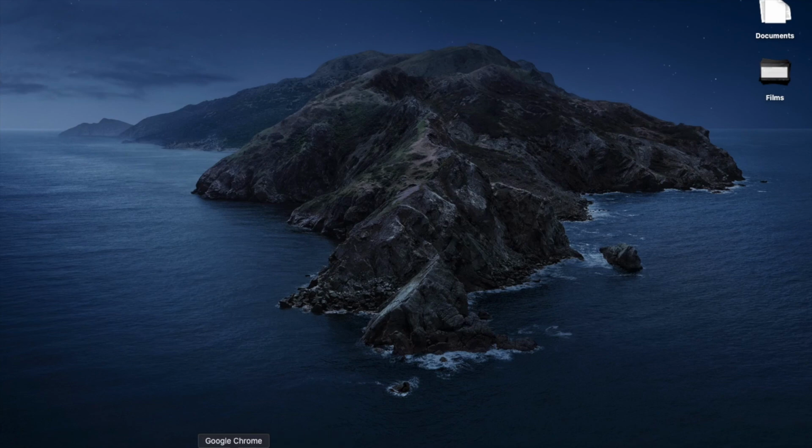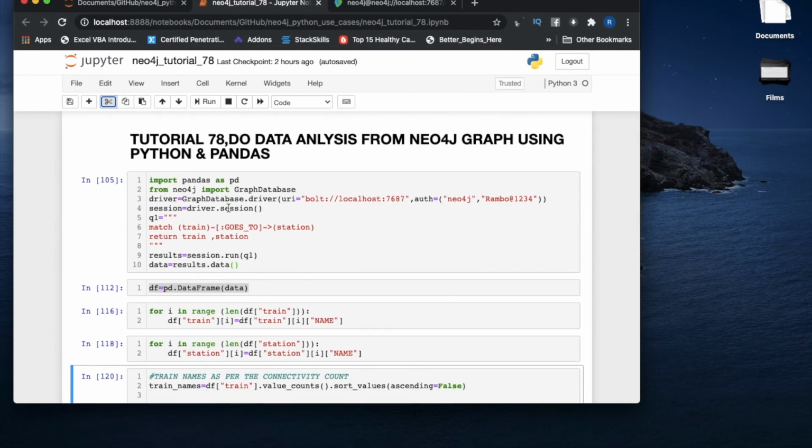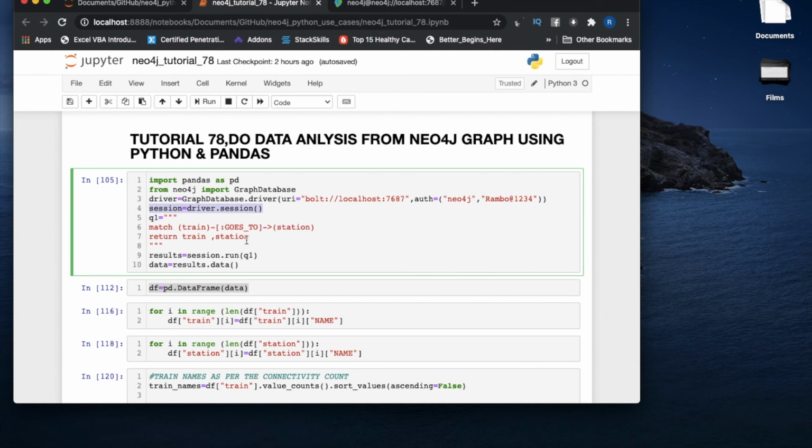Okay, so one more time guys, let me just explain each and everything whatever we actually did. So first of all, we just created the connection, and after that we have created the session object, we have written the query, and after that we execute the query, and after that we extract the data from the query result set.